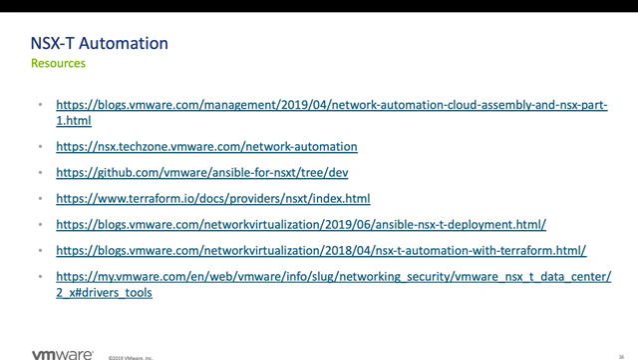Here are some resources that are available to help you get to where you need to go from an automation perspective with vRA and NSX. At the top, I wrote a series of blog articles that walks you through each one of the different configurations and automation options that I presented today. And additionally, you'll find information from other blogs that we've written at VMware, as well as our TechZone webpage that's available.